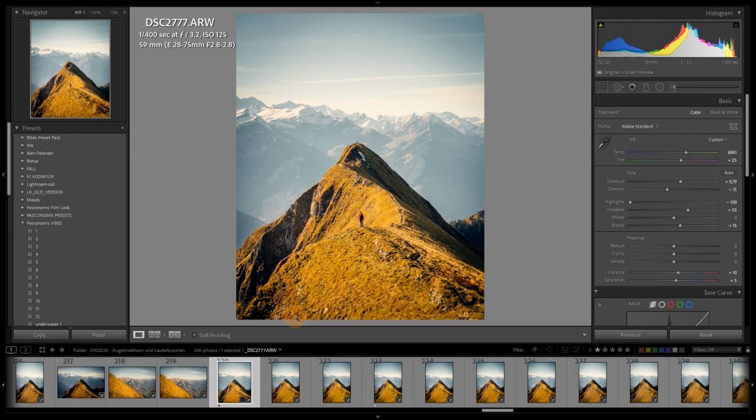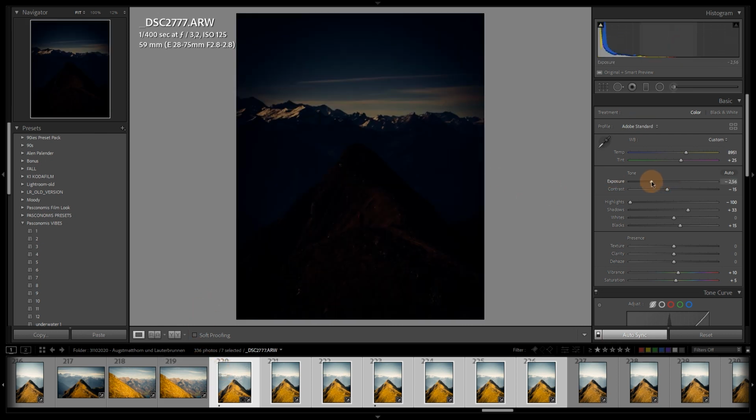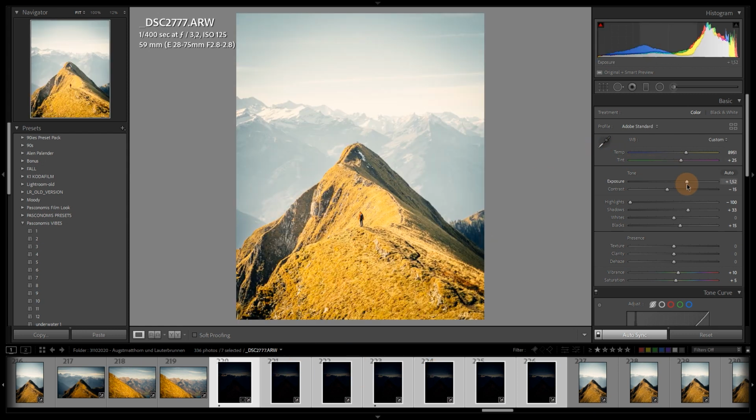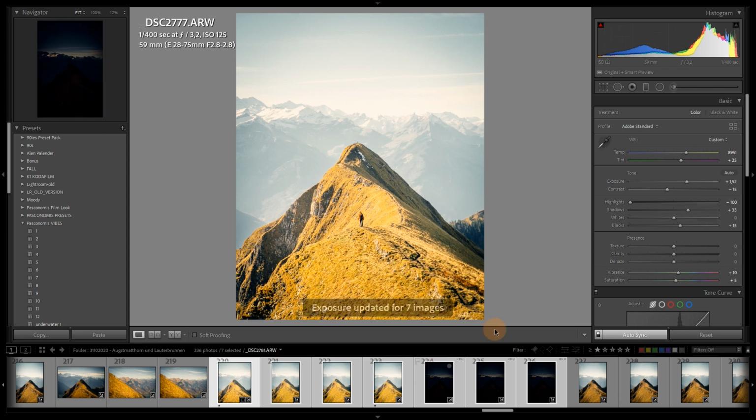So you just simply have to select all the batches of images you want to edit, hover up here, press Command on Mac or Control on your Windows, click on Auto Sync. And what this will do is, if you edit your hero image right here and change the exposure down, for example, the exposure will be updated for all of these 7 images. And if you turn it up again, the exposure will be updated as well.